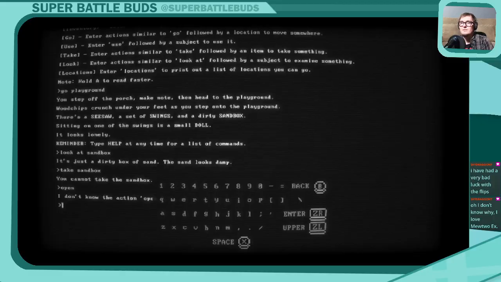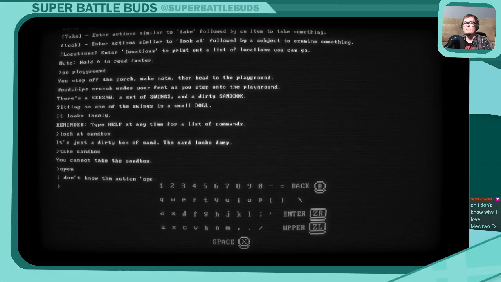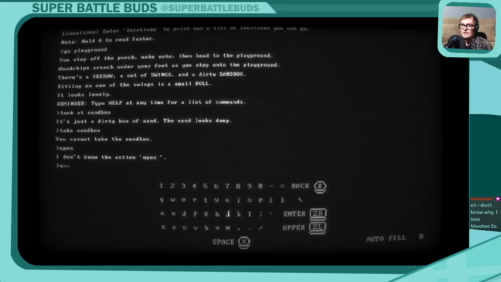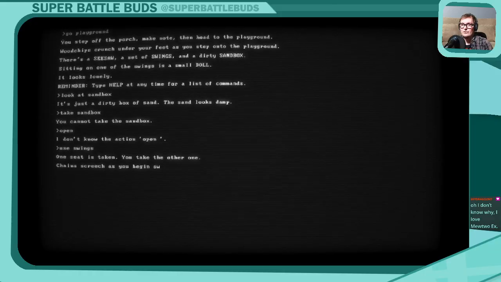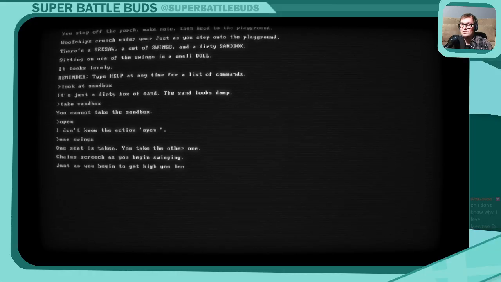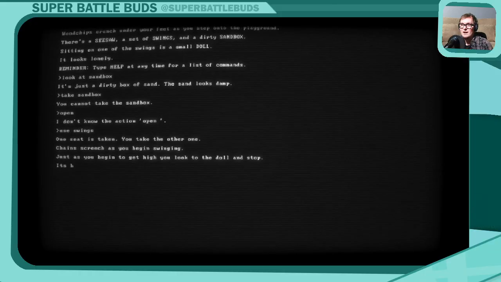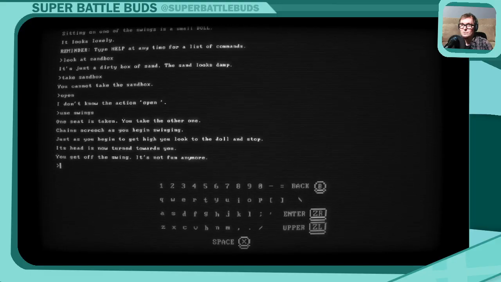So, alright, let's process this. We got wood chips crunching under our feet. We got a seesaw, where, oh, I guess we can go and use the swings. We haven't done that yet. One seat is taken. You take the other. Chains screech as you begin swinging. Just as you begin to get high, you look at the doll and stop. Its head is now turned towards you. You get off the swing. It's not fun anymore.